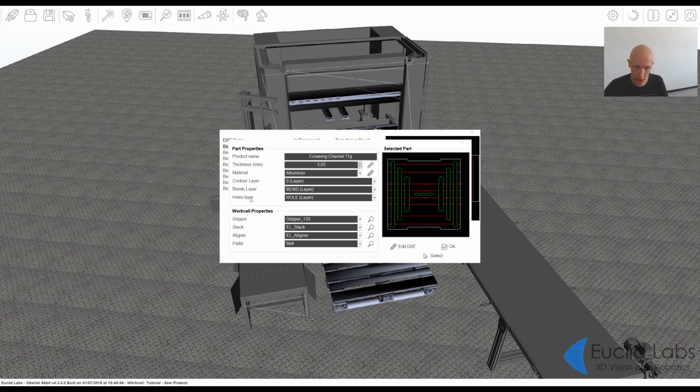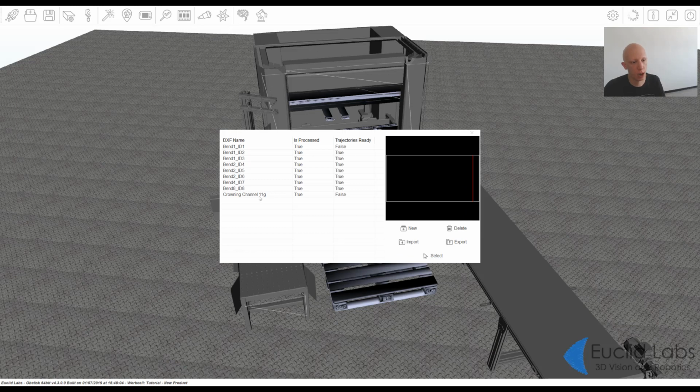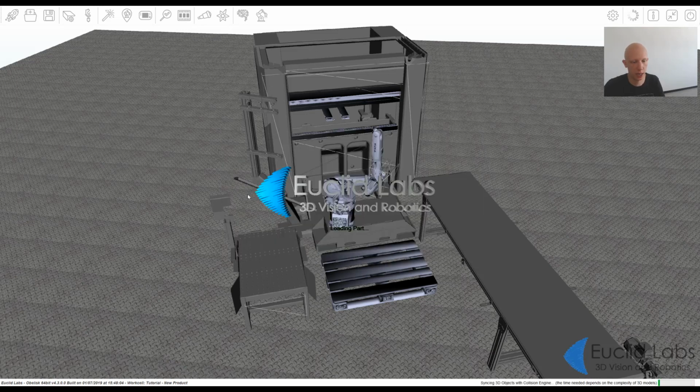Let's check the layers first. The white one is the contour, the red ones are the bending layer, and the last one is the holes, colored green. Then we have to select the properties related to this product. For the gripper, I select this kind of gripper that has an angle of 45 degrees with respect to the flange of the robot. Then we have to select the stack, the aligner, and the pallet provided to bend it. Okay, now we have it on our list and I can select it.